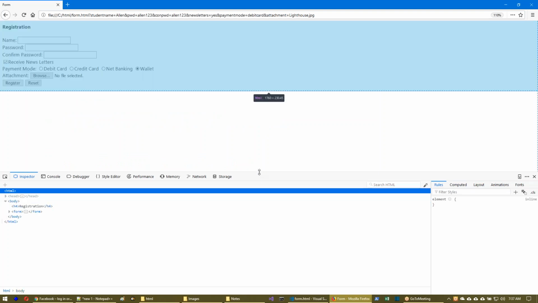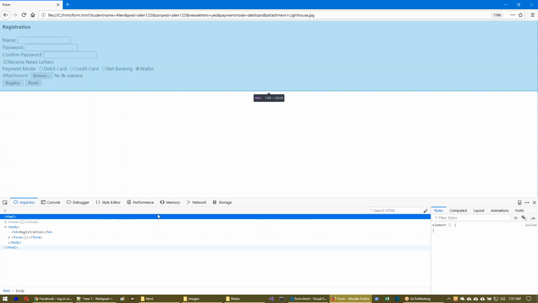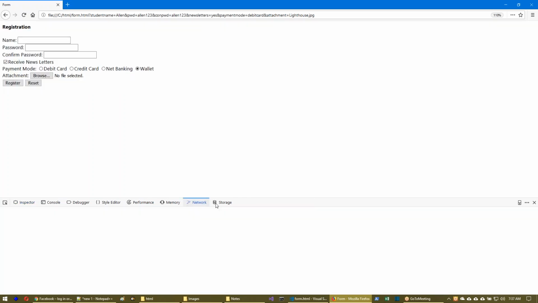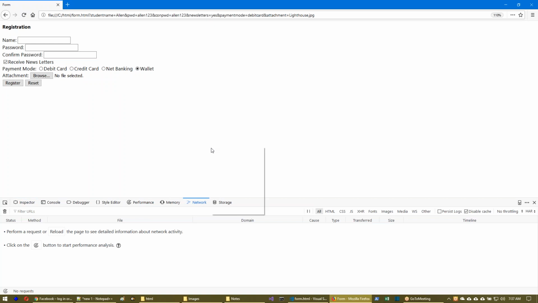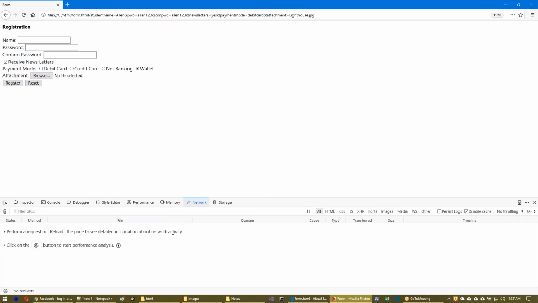So I just open this window by using inspect element. Right click, inspect element option will open this window. Here I click on network. Here you can see any server calls, any kind of requests that you make to the server. We can see all these things here in the network.